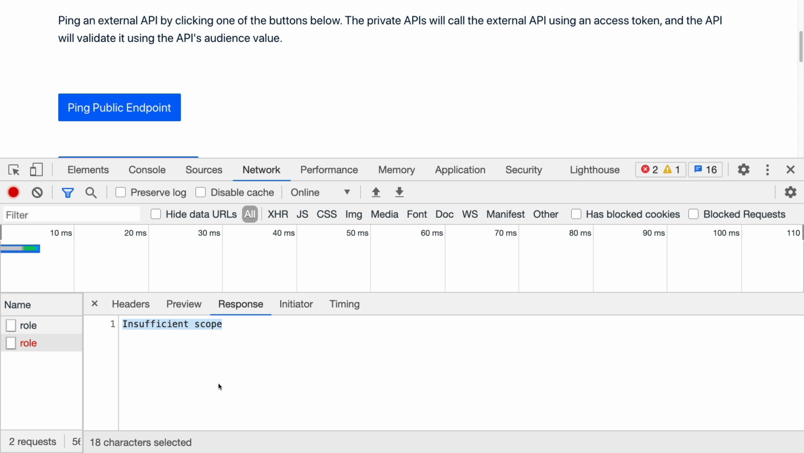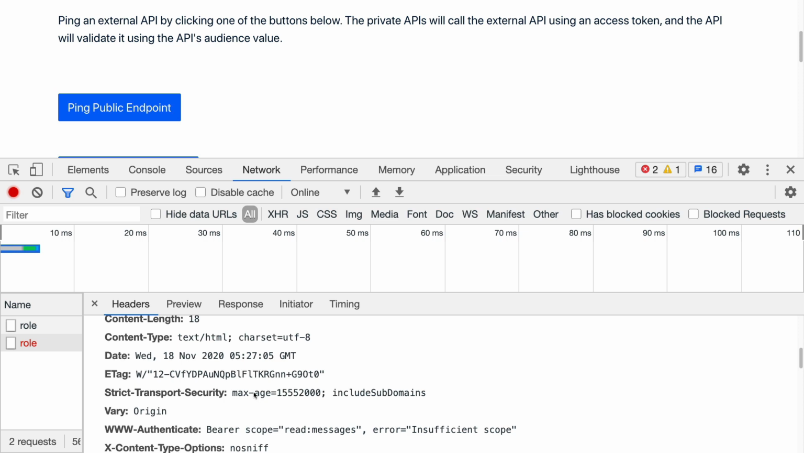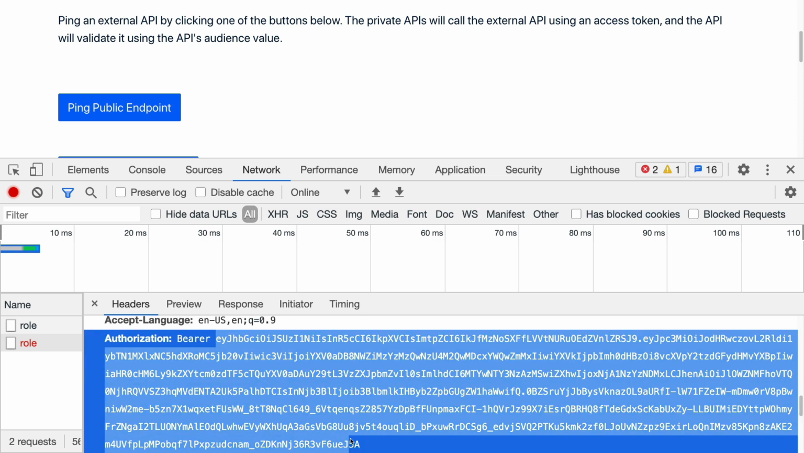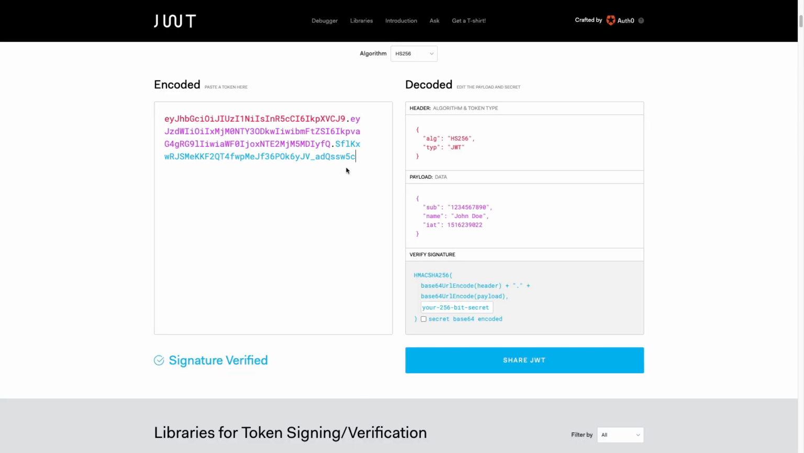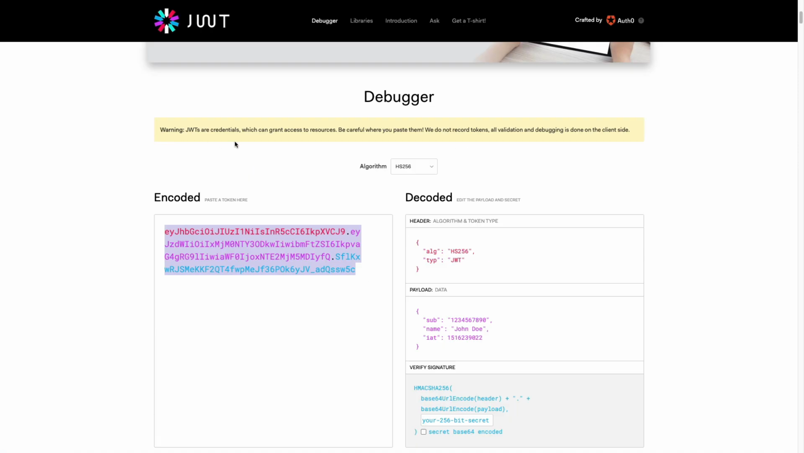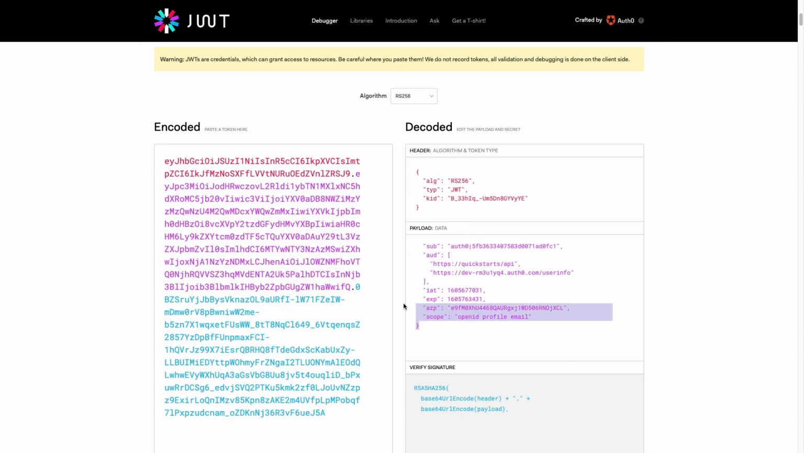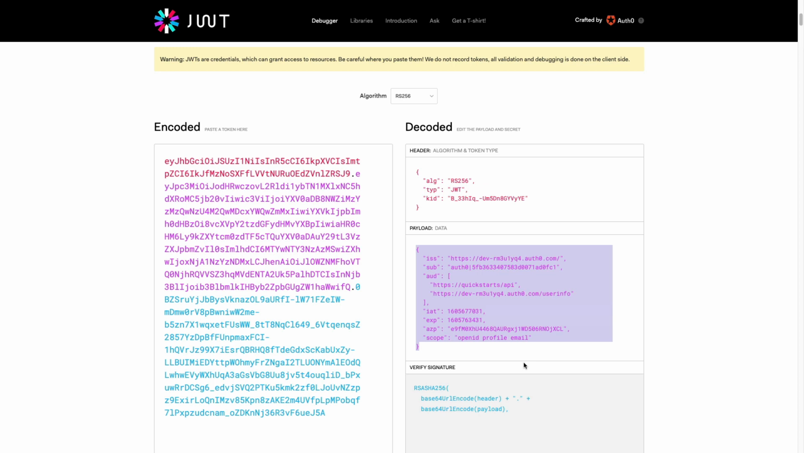This is expected, right? Because we haven't created a role that holds the read messages permission, and then we haven't assigned that to our user. And on the headers tab, if we go to our authorization header, copy the access token here, and go to jwt.io and paste that access token here, we can see what's coming on it. As you can imagine, we are not getting any permission on the token, which is why we're getting that error.